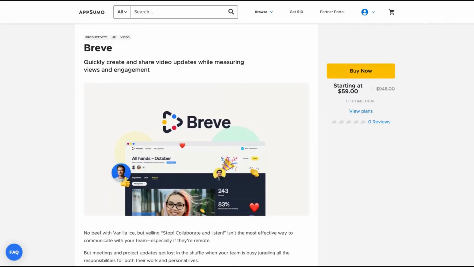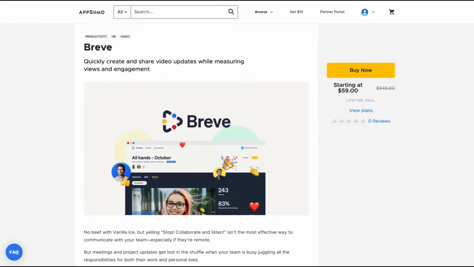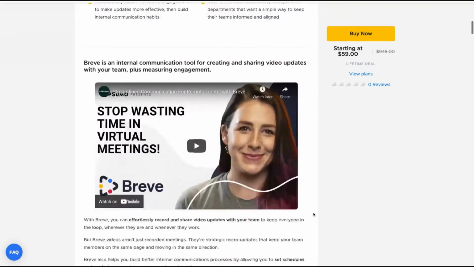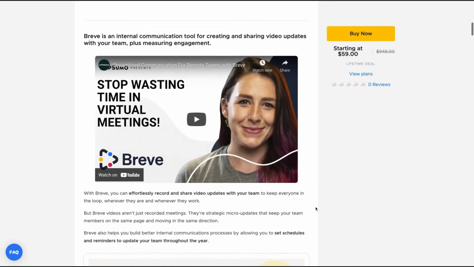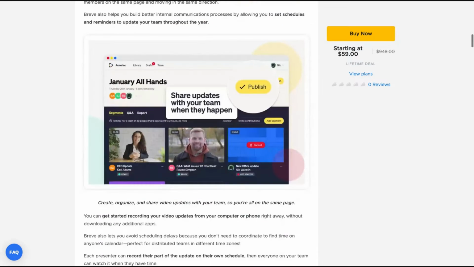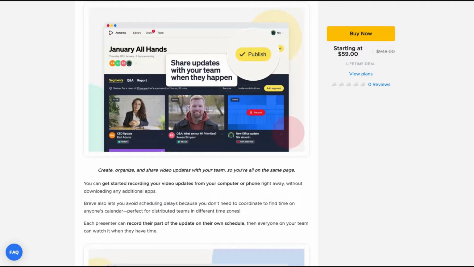Today analyzing Breve, a tool that claims to quickly create and share video updates while measuring views and engagement. Breve is an internal communication tool for creating and sharing video updates with your team, plus measuring engagement. It's an internal communication tool, so it's not to communicate with your clients, but with your team members.